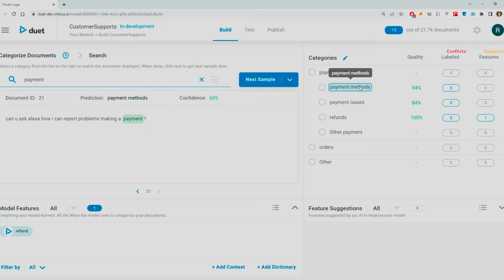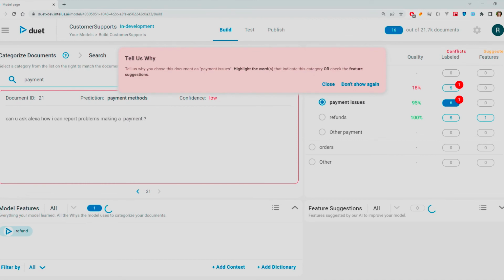System predictions are shown as a blue highlight over the schema category predicted for a document. Here, this prediction is incorrect. So let's pick payment issues and see the system retrain the model as the prediction is updated.